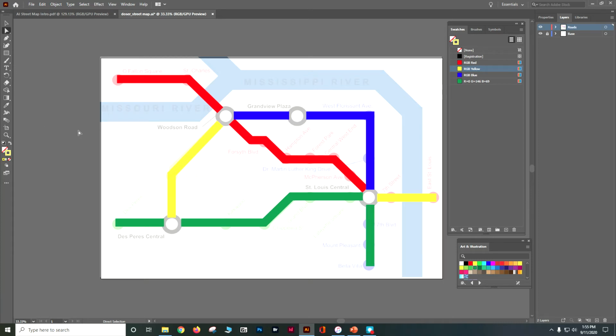So we're going to go ahead now and we need to make the circles for the roundabouts. So we're going to go ahead and add another new layer. And this layer, we're going to go ahead and call roundabouts. And while we're over here in the layers panel, we're going to go ahead and lock the roads down so we can't accidentally grab those.